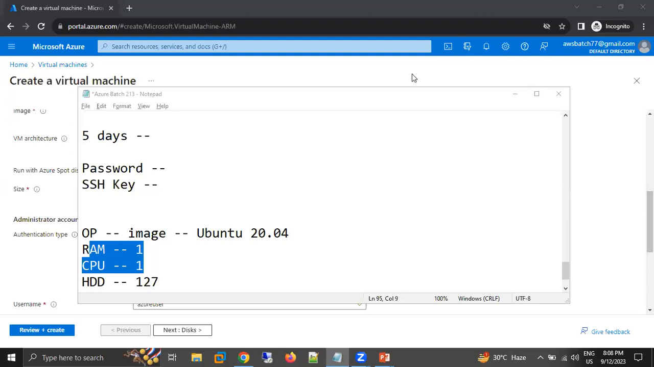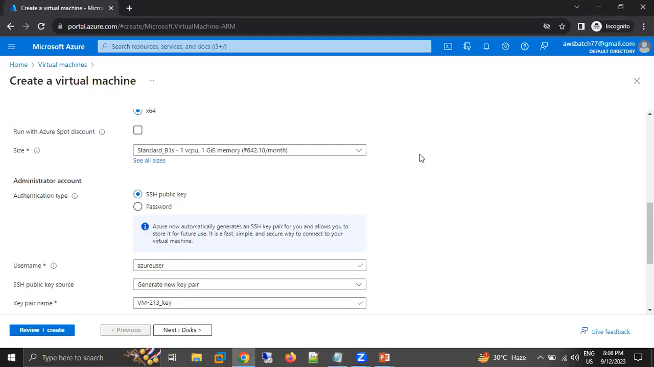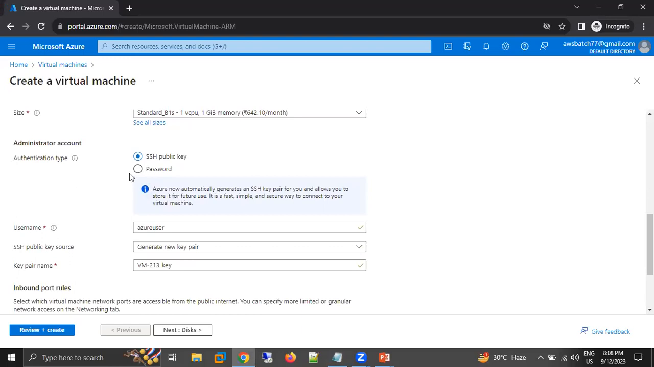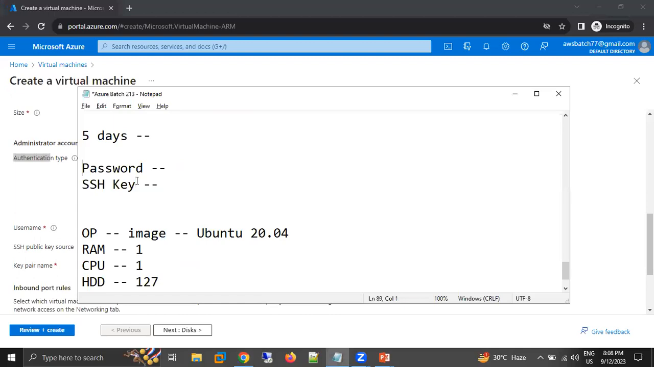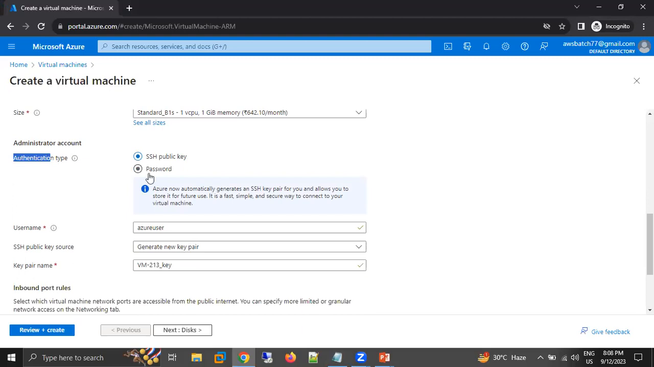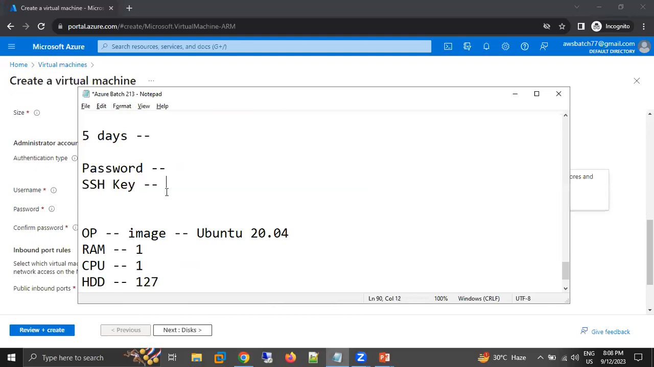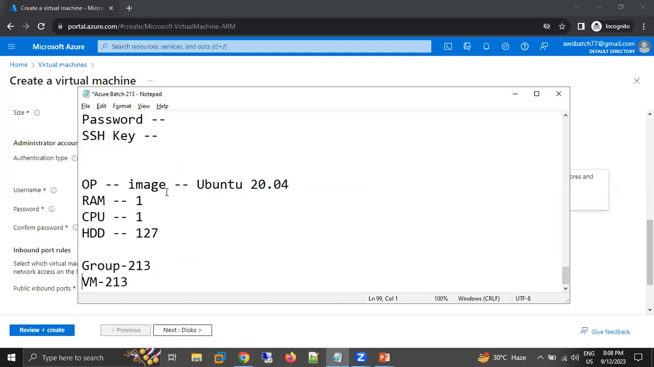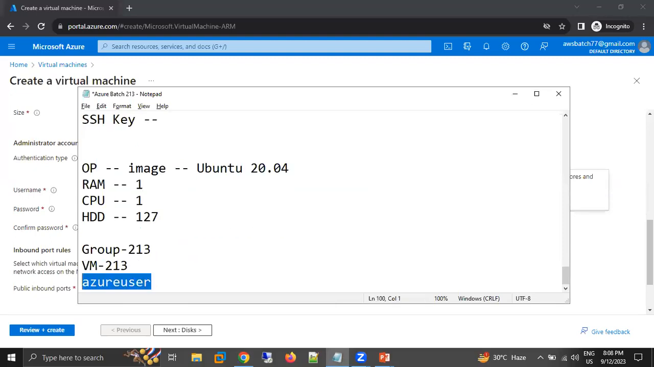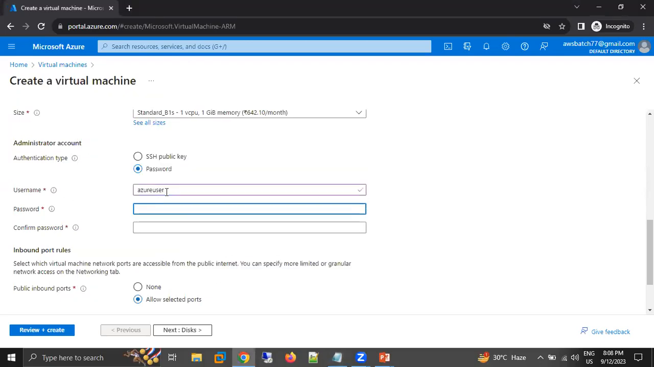Now, scroll down. Here I'm getting the authentication types. What I told you: one is the password option, the other one is SSH. Right now I'll go with the password option. After that, we'll go with SSH public key. So go to password. Username we need to give. I'm giving the username as Azure. Password.